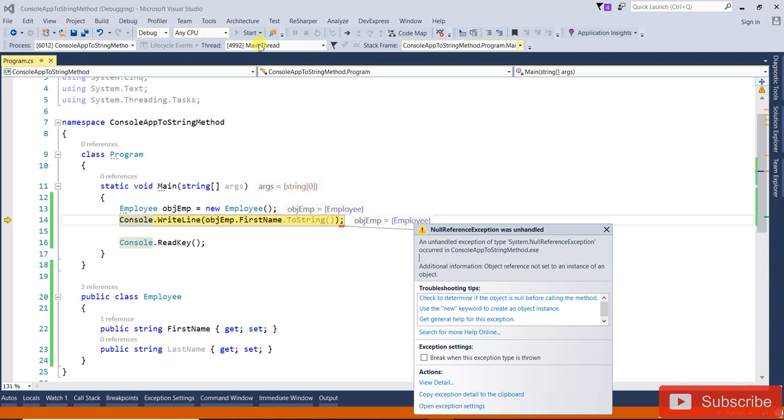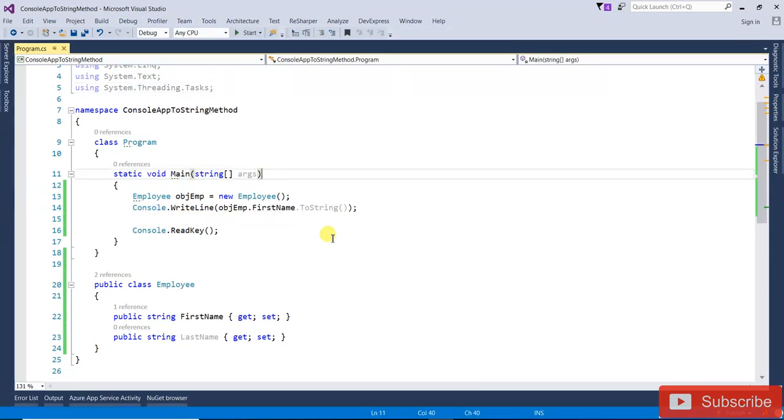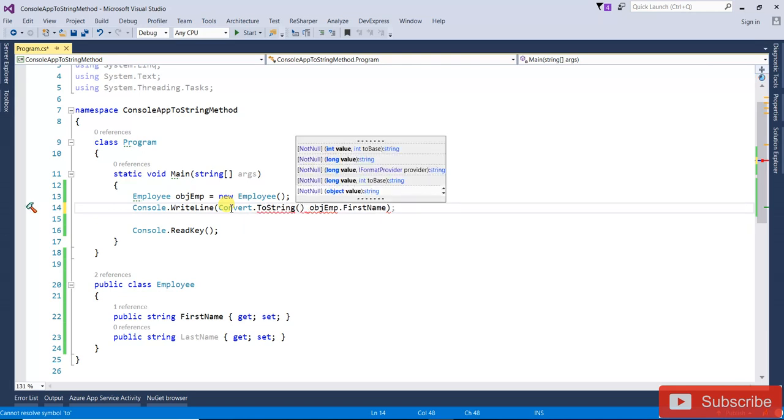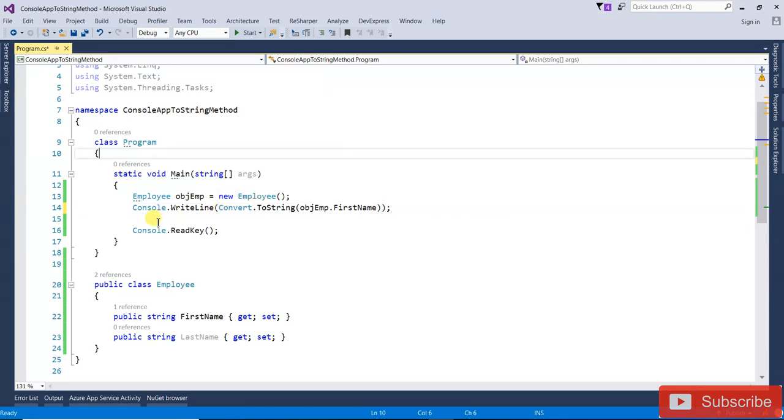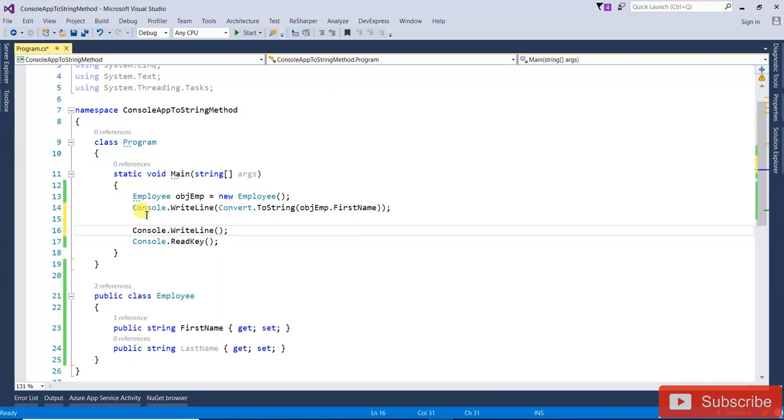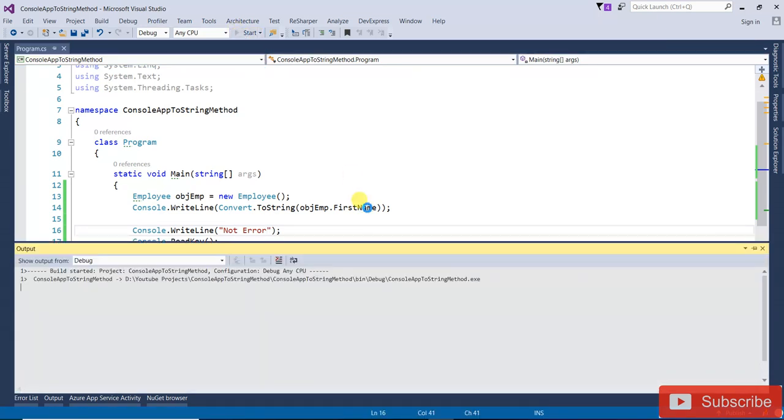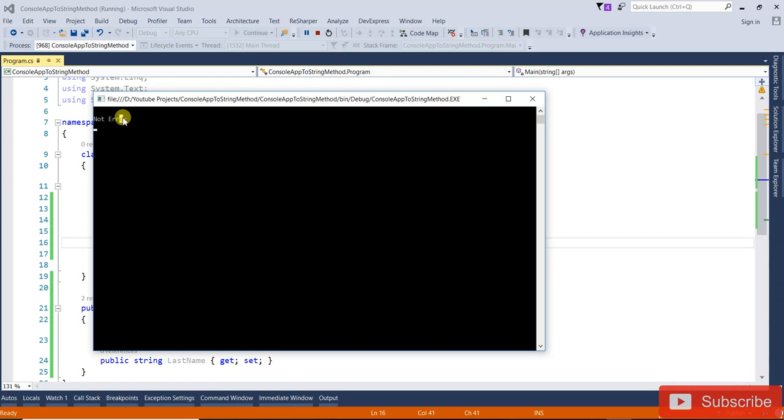Let's stop that. Stop debugging. Now, instead of the ToString method, I will use Convert.ToString. I will write that right here. Now if I run this one, you will not get any error. You see, you are not getting an error, and this one is printing.